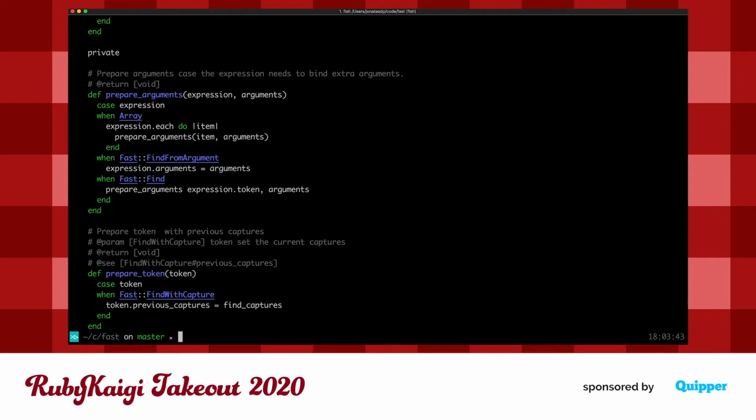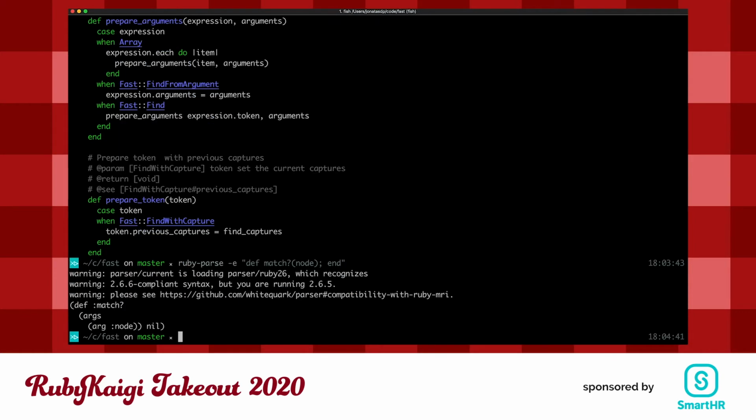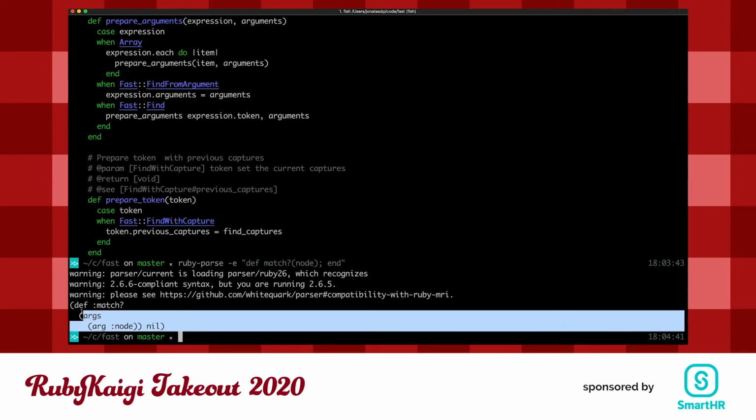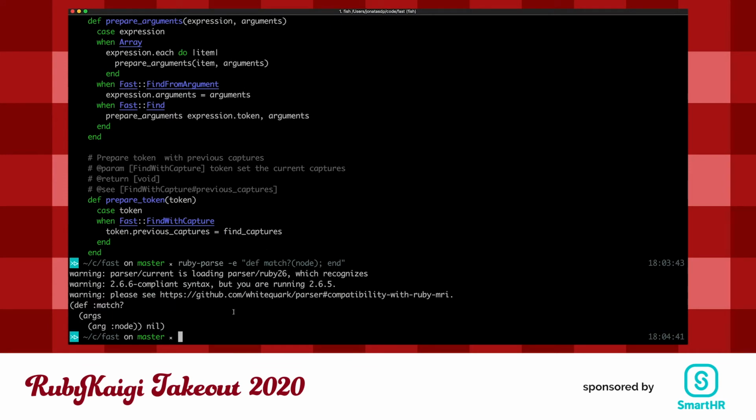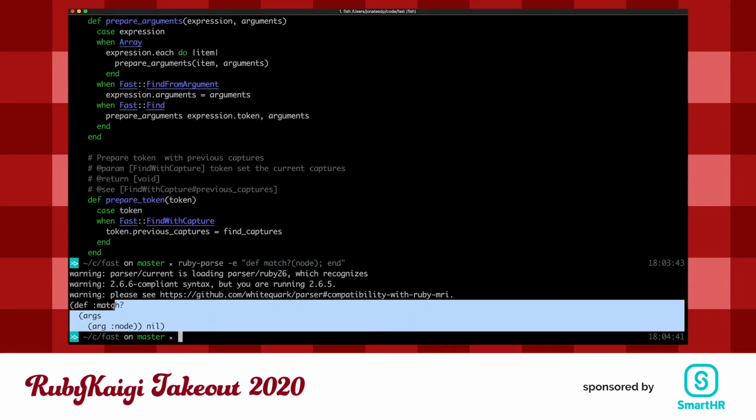So let's start with this simple idea of what you have when you parse something. For example, let's say I have here a method match, and this method contains a node, and this has some logic inside that doesn't matter for now. So Ruby parse here will just show us this small expression. This small expression is what we see as the AST, the abstract syntax tree representation in strings.